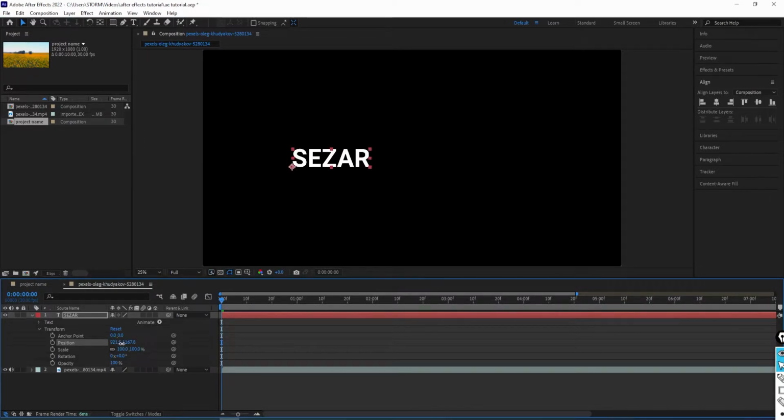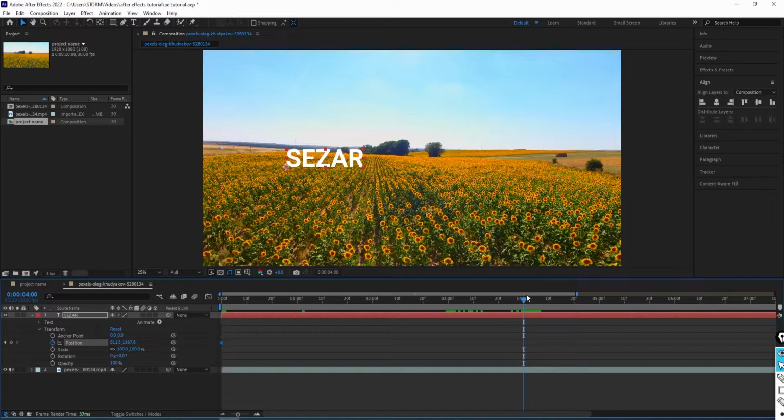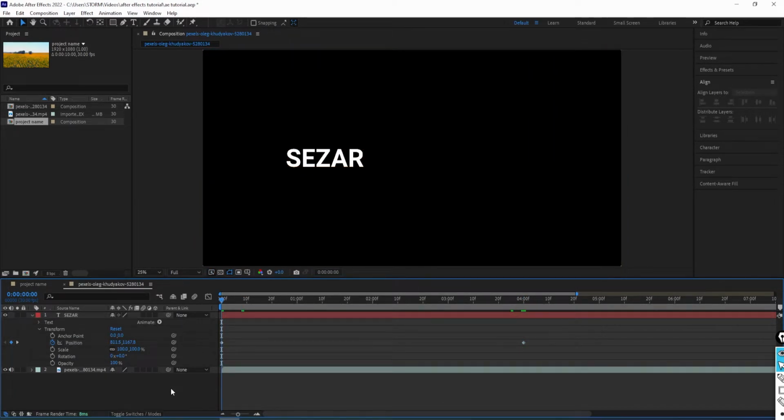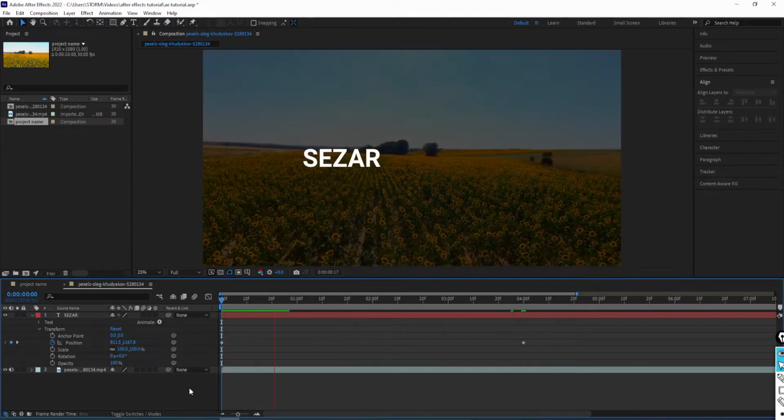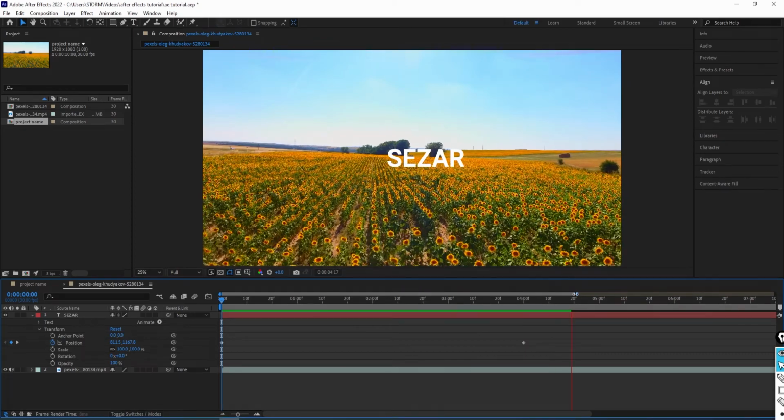So by moving this, I move this to the left, and I set a keyframe on it just like we have done before. So I go to 5th second or 4th second, and then I move this to the right side like that. And now when we move this to the beginning, when we have a look at it, we have this movement. So these are the basic animations.